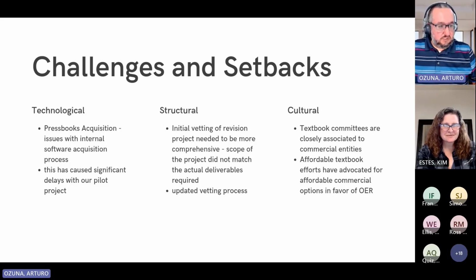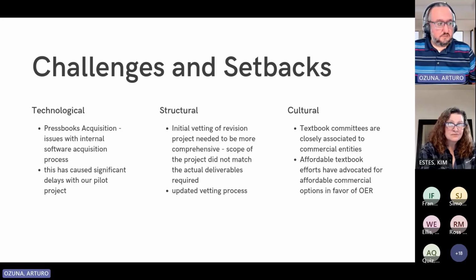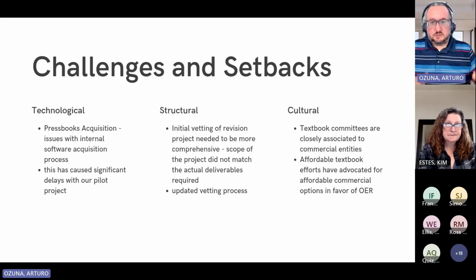So we found that we need a more extensive vetting process early on for revision projects, so that we understand the scope of what the work is going to be moving forward, and so that we're not having to pivot every time, right? That was a structural issue and challenge that we faced. It's caused some delays in our phase 1 completion. And then the other thing is there are some cultural things going on.